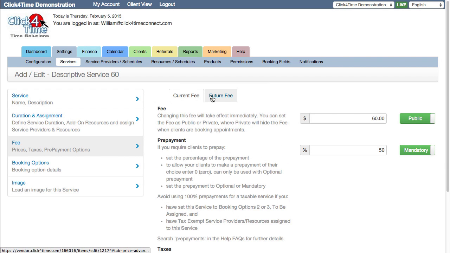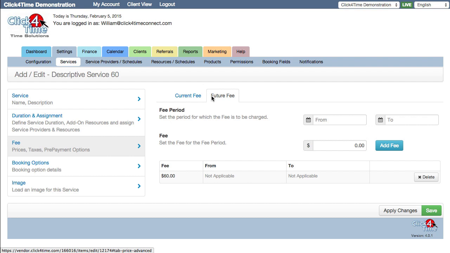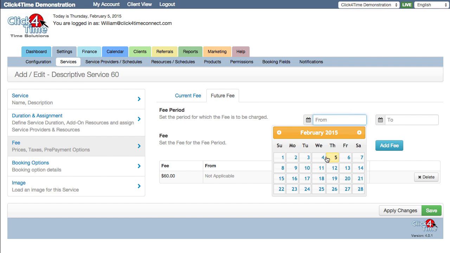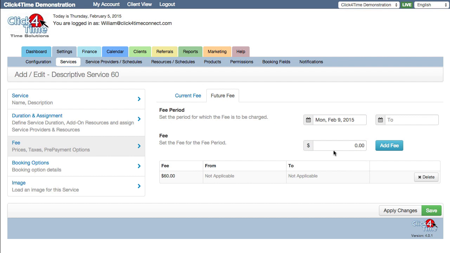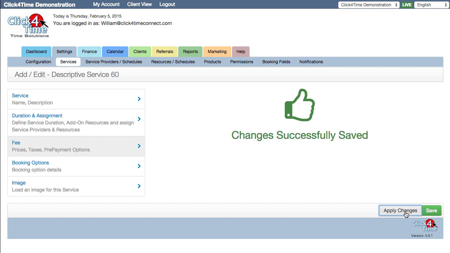If you know that a fee will change in the future, you may set the new amount in the Future Fee tab. So you'll need to set the new fee date range, leaving the to date empty if the new fee is indefinite. Then set the new fee by selecting Add, and don't forget to apply the changes to the page.